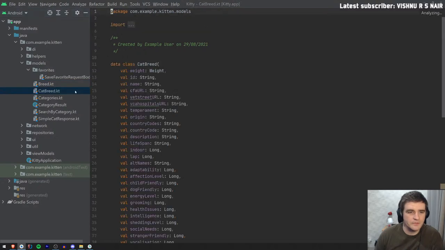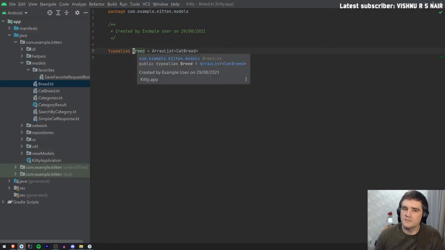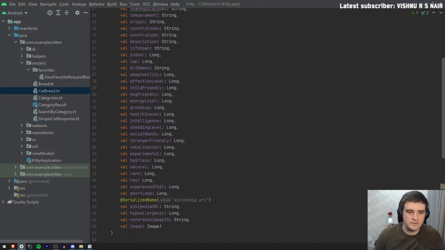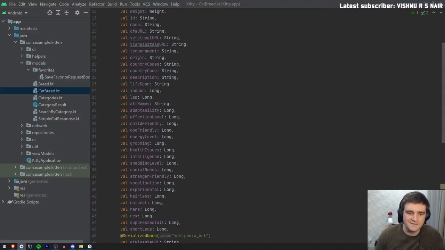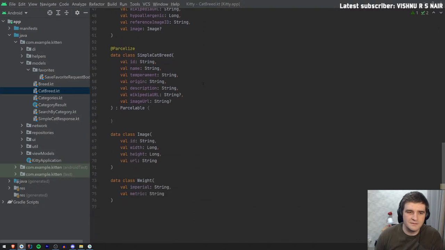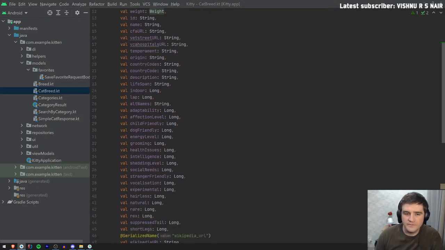They're always so boring. Type alias. Interesting. Or maybe call this cat breeds or something, because it's a list of them. But meh. Holy cow, there's a lot of properties. No, there's no error handling. I like these ratings here for all these different properties, like what is their affection level, dog friendliness? That's pretty cool, man. This API is awesome.